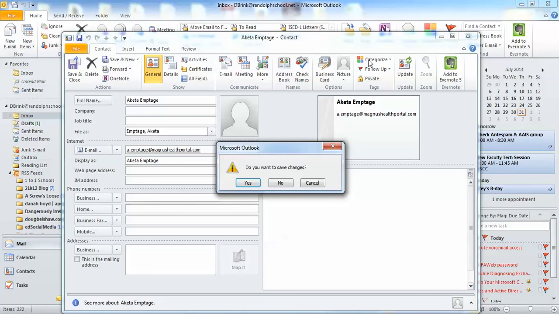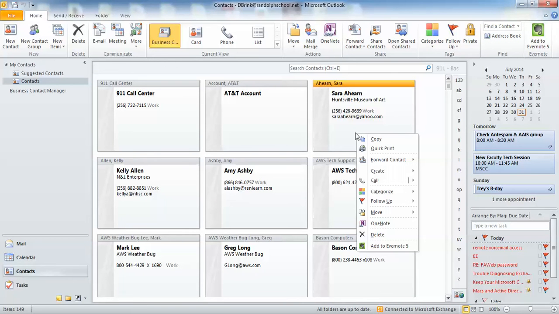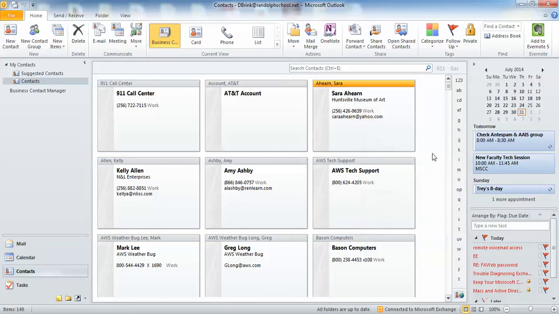And then from here, if I right click on a contact, I can go in and create a new email. I can even send them a meeting and so on. So that covers both the global address list, which is maintained by my team, the distribution groups, which are maintained in-house by us, and then your contacts, which you have control over and are associated just with your Outlook account.